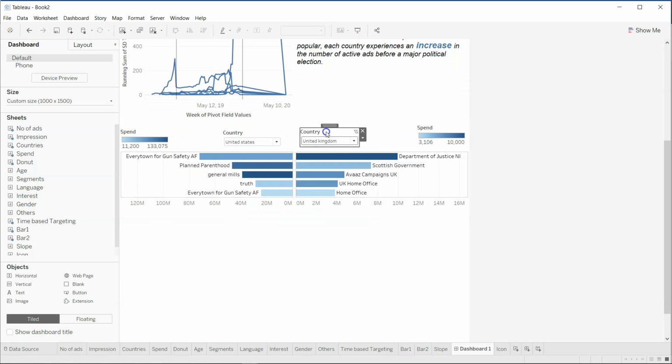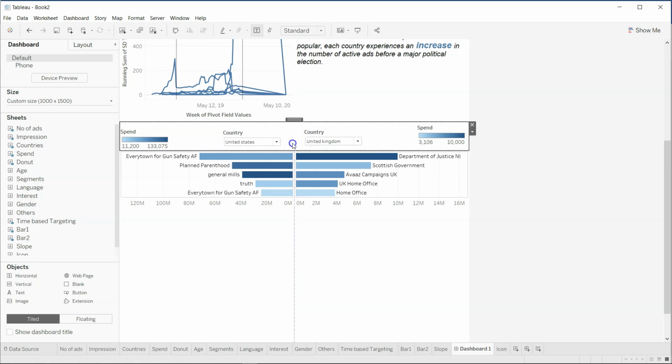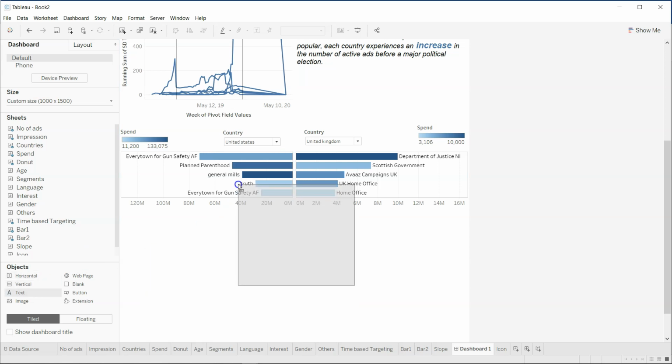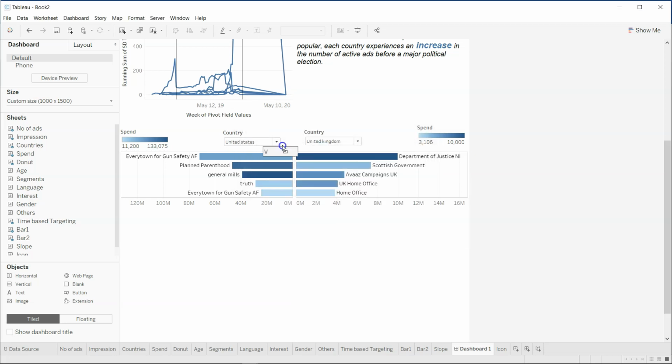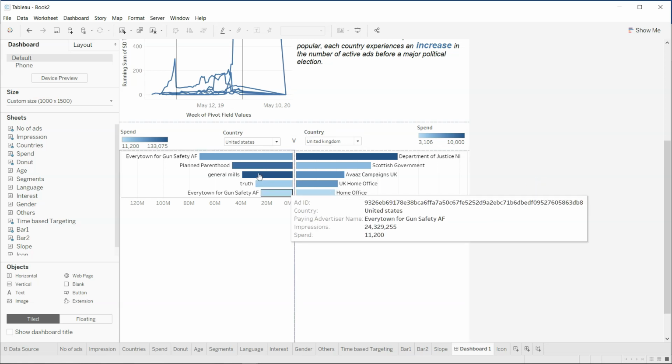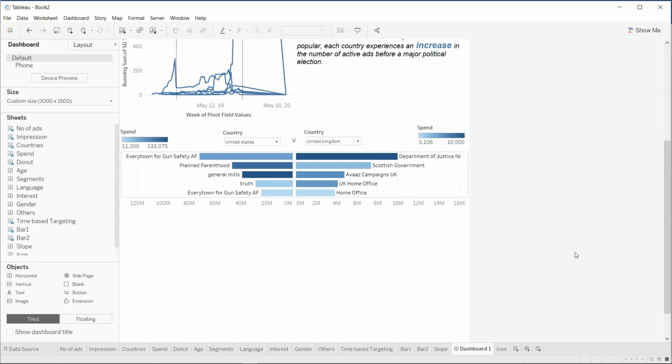The only thing which I can see from a different dashboard is the versus. So I will just hold down my shift and drag the text, and we will call it V. Make it 10 bold. Okay, and just put the V over here. So now this becomes like versus: this country versus this country spend.